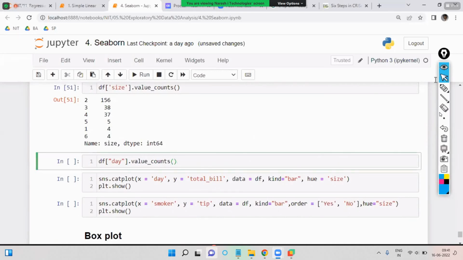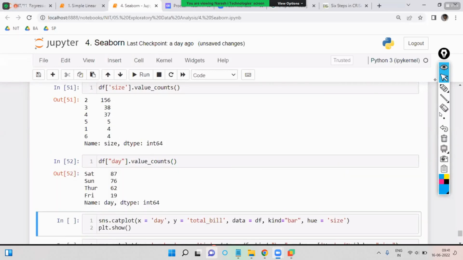Similarly, day wise: Saturday, Sunday, Thursday and Friday. From this we can conclude that most of the people are visiting on Saturdays. And in this particular restaurant, most of them are 2 members. That is male and female, or male and male, or female and female, that is secondary. But 2 members are coming. And with a family size of 6, very few people are coming.